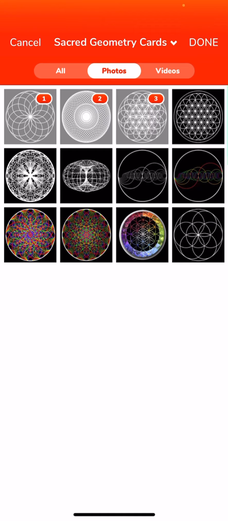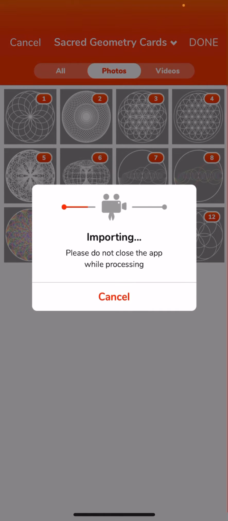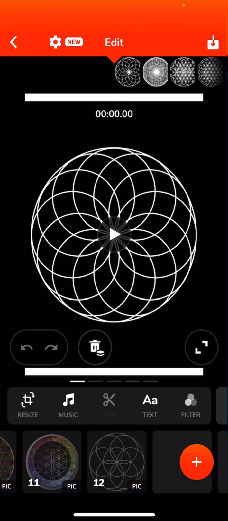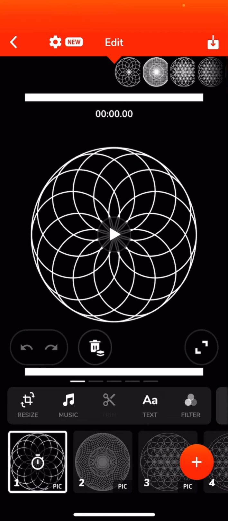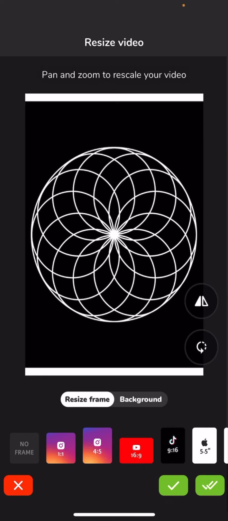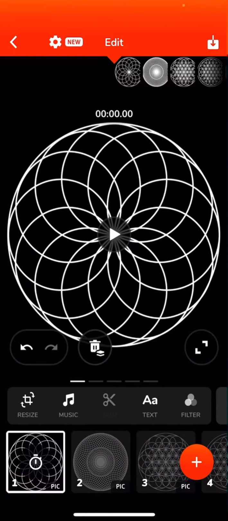So all I need to do to import them into Videoshop is click on them one at a time, making sure the numbers are in the correct order that I want to use my photos in. So I click done, and it will then import them all into Videoshop. Once they're there, you can see that I've got a timeline at the bottom, and all of them are in the correct order. Now, the first thing I need to do to make it a square is click resize, scroll along to where I find my 1:1 scale, click on that, tick the double arrow to make sure it applies to all of my frames.